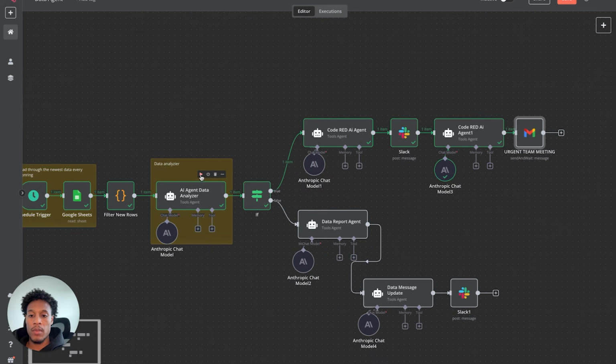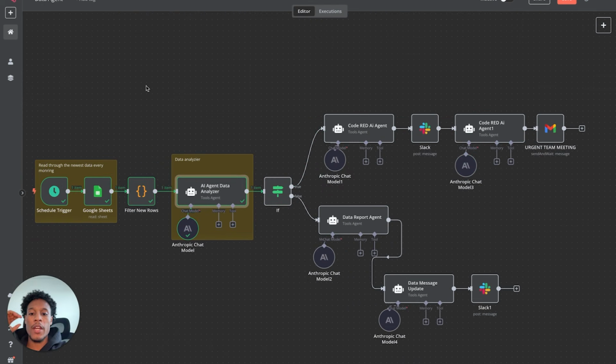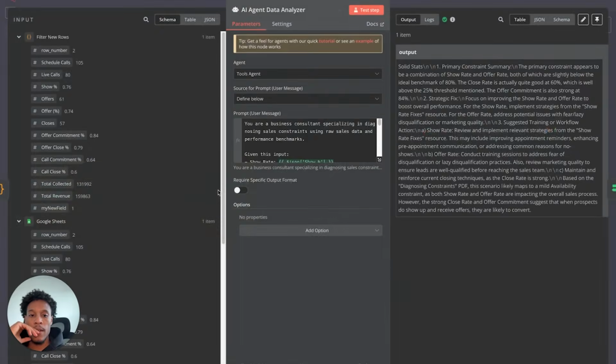Let me click through here and give it a second. All right, cool. We just had it punch out. As you can see, solid stats, primary constraint. The primary constraint appears to be a combination of show rate and offer rate. Both are slightly below the ideal benchmark of 80. The close rate is quite good at 60%, which is well above the 25% threshold I mentioned. Offer commitment is also strong.